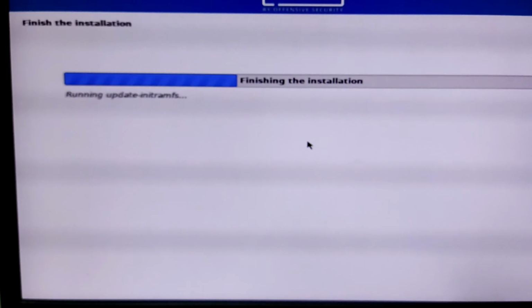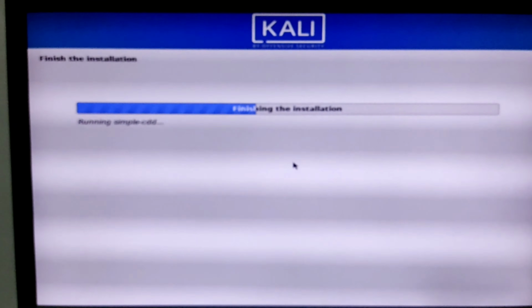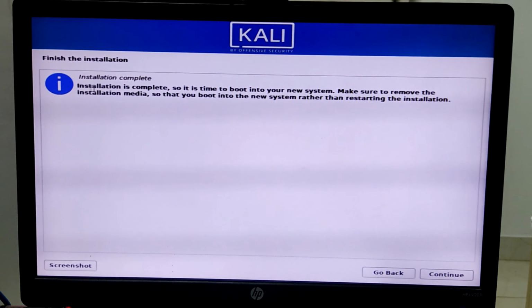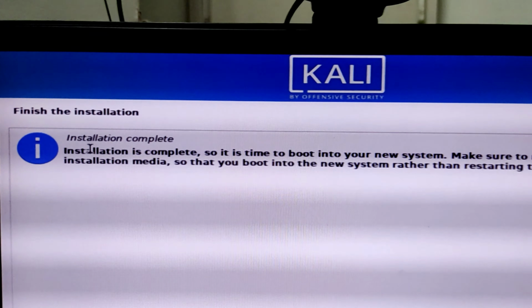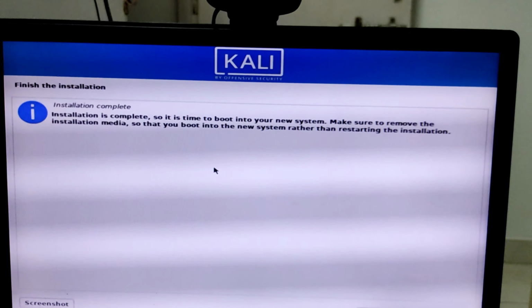Just wait for a few seconds or a few minutes. My bootloader has also been installed, and now it is showing finishing installation, finishing completed. Okay, and installing the bootloader. I'm sorry.